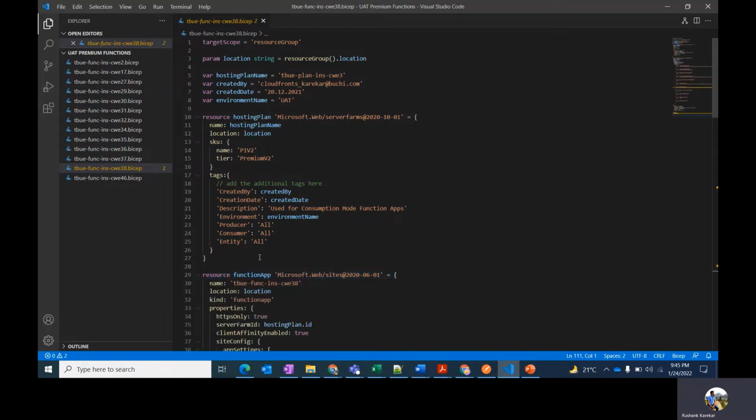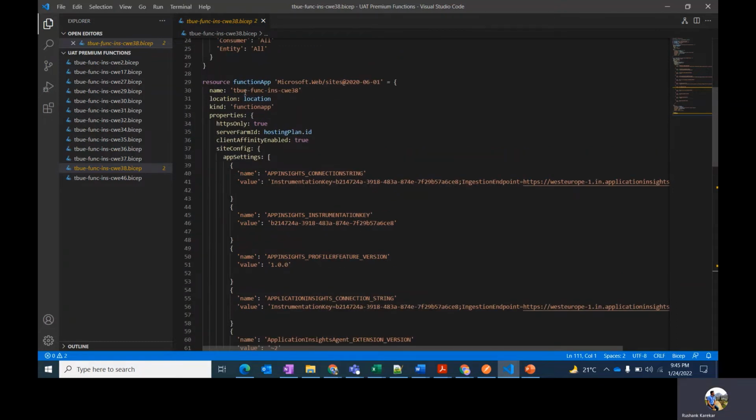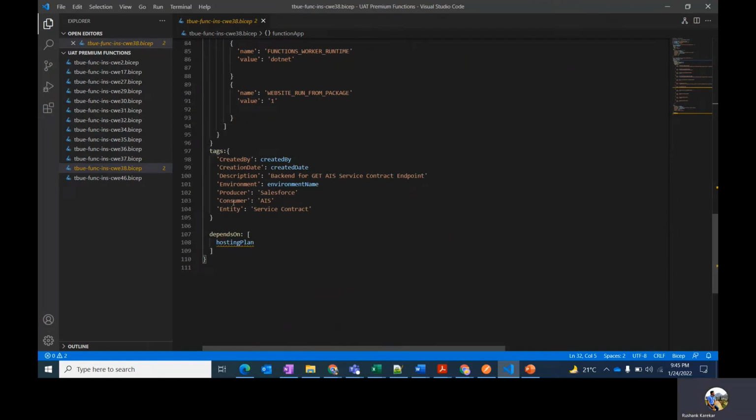Now we have the function app, which is nothing but the resource that we are looking forward to deploy. Here we have the app settings that the function needs to have. The name of the function is there, the location is there, the kind of the resource, that is the function app, is specified. Also, we have added some tags for the function. And at the end, we have that this resource depends upon a hosting plan, right?